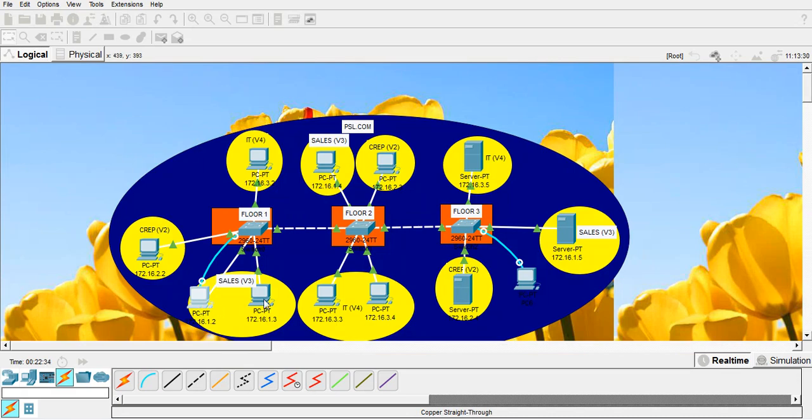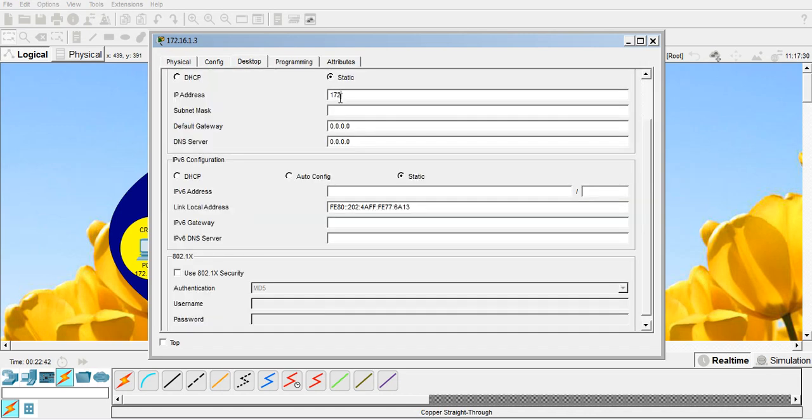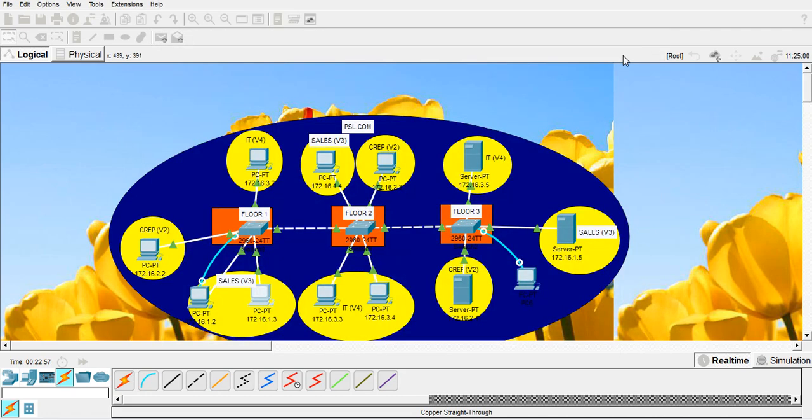I'll give this 172.16.1.3. That's the last one on this switch. Okay, so 172.16.1.3, 255.255.255.240. Okay, good. Now ideally these two devices should be able to ping one another, but this device can never by default ping this nor this, and vice versa, even though they are connected to the same switch on floor 1. Let's test that.